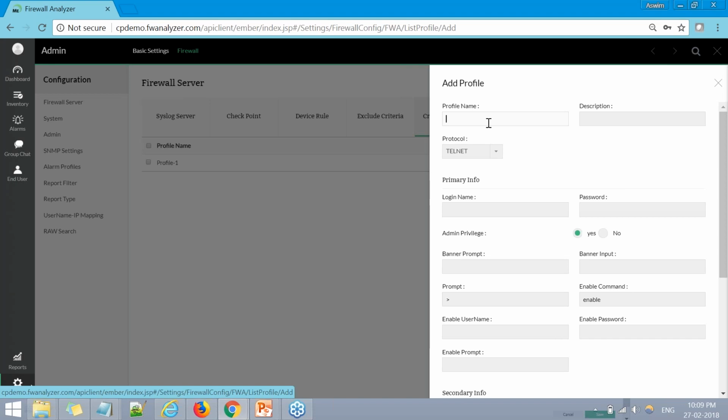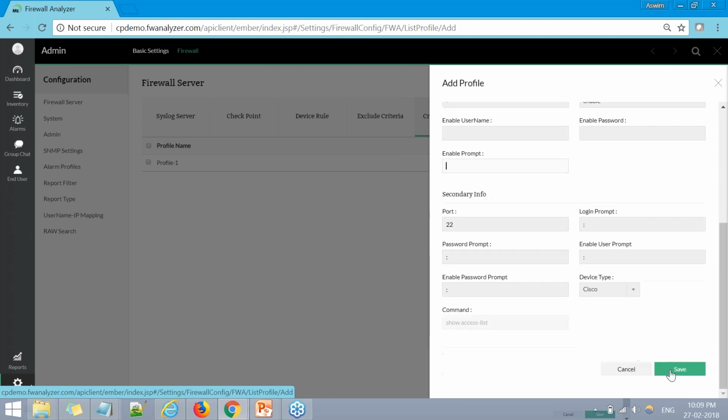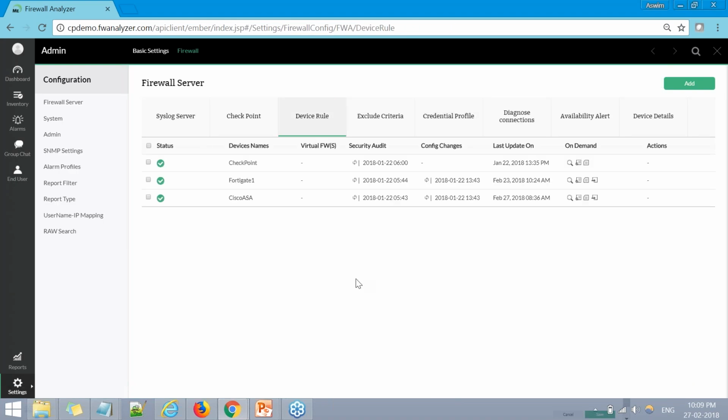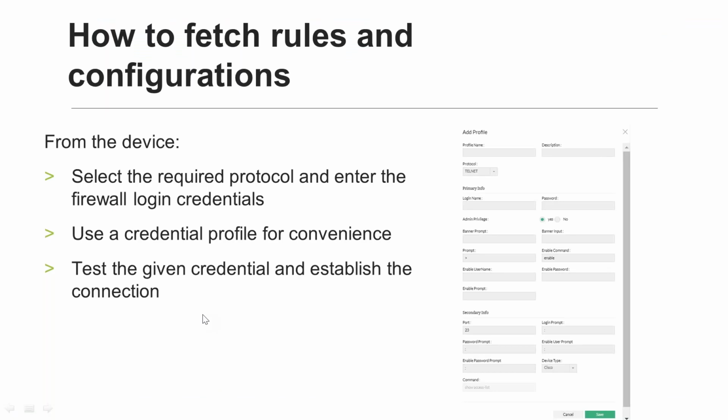You do the same thing over here. You give it a name, and then you select the protocol. You provide the login name and password that you use for CLI connection, and then you provide the prompt and enable password and enable prompt. You can save this, and while adding the device under device rules, you can use the same credential profile. Now let's go back to our presentation.